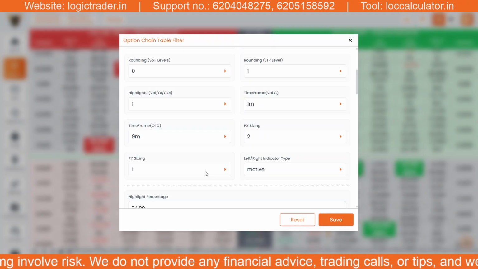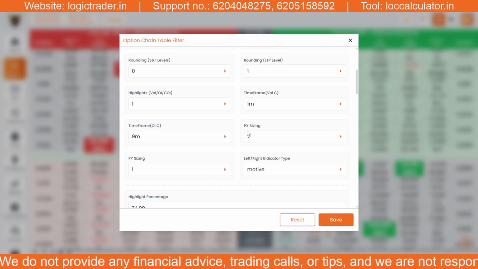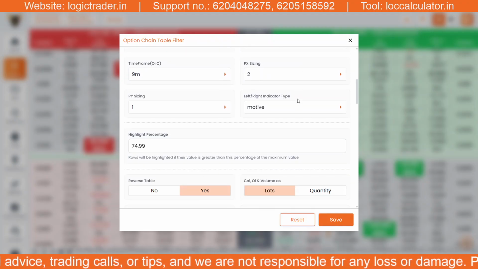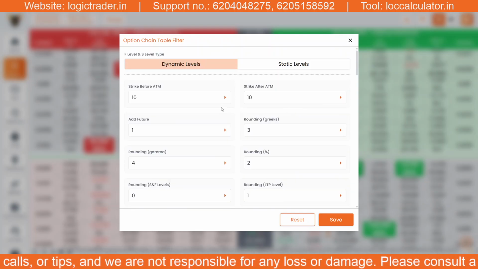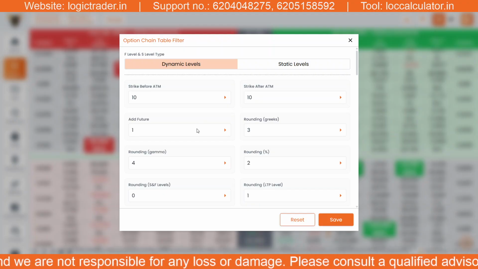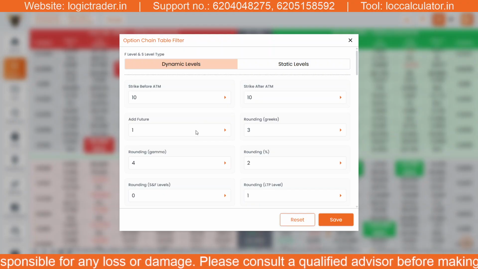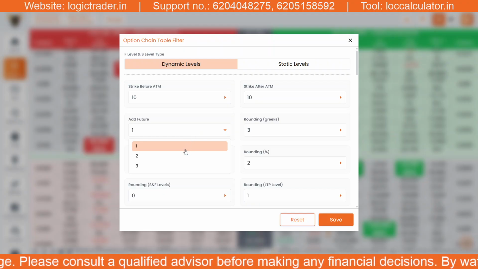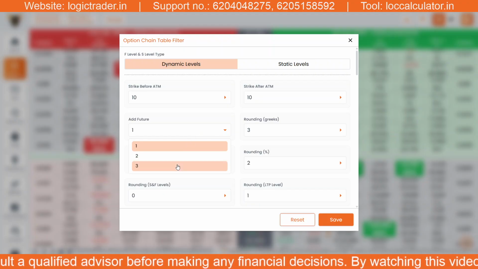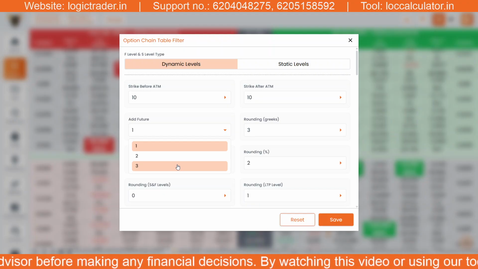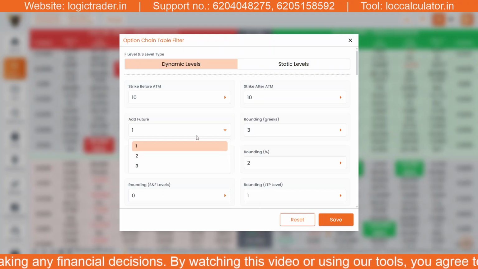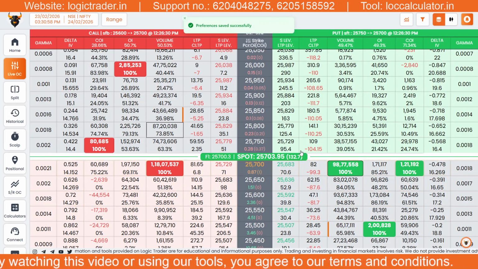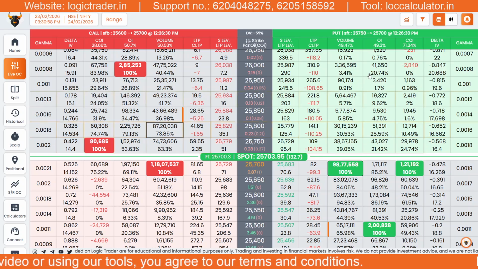The third filter is the add future filter. By default it is set to 1, which means the option chain displays the current month future contract. You can change the value to 2, or if you want to monitor the third, you can set it to 3. However, sometimes even after enabling future 1, 2 or 3, the future prices may not appear in the option chain.